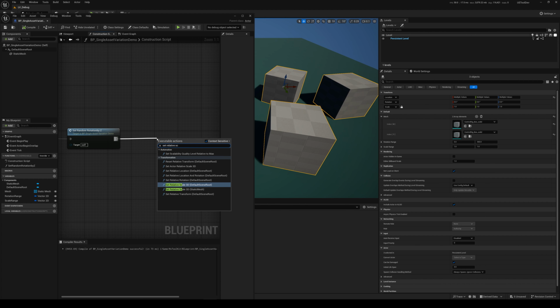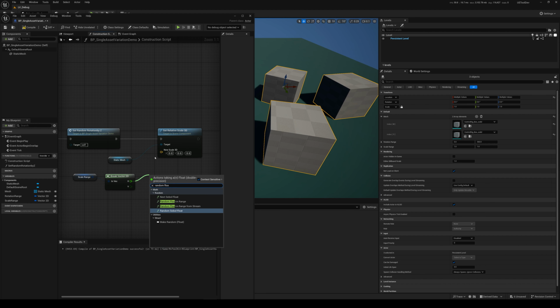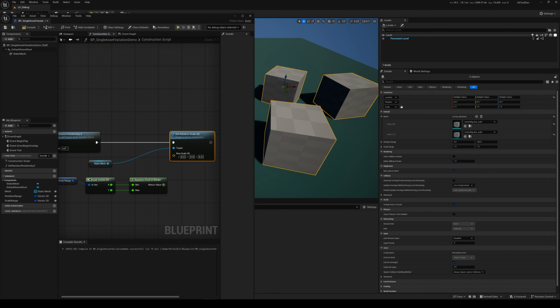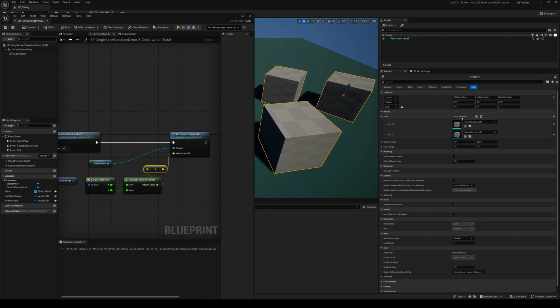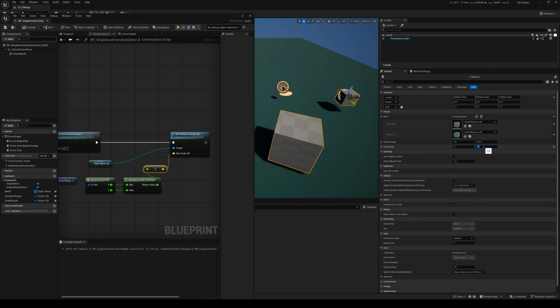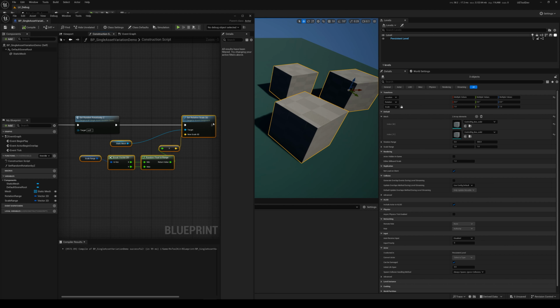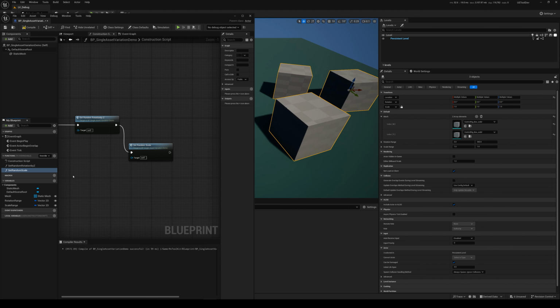Next, set the relative scale 3D of the static mesh. Break the scale range variable and use it with another random float in range, just like before. In this case, I want to scale it proportionally, so just link the result to new scale 3D. Again, let's test it before moving on. Perfect. Collapse this logic into a function and name it set random scale.